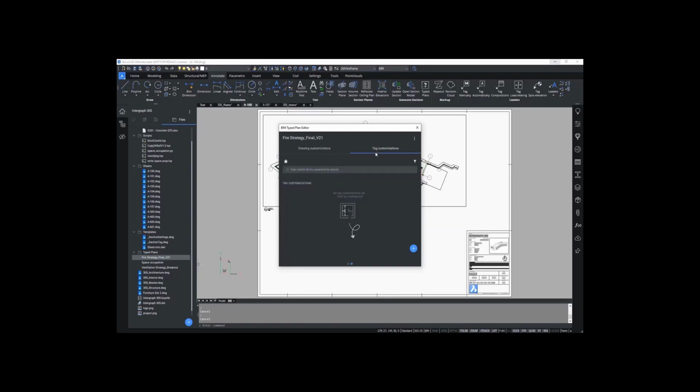Now onto tag customization. What tag customization does, as the name suggests, is that you have control over the tags that come within the type plans, independent of the XML file that I showed you earlier. This way, you might want to have some dedicated tags for exclusive purposes, but you have to make sure they are stored in the section tags.dwg as I showed you earlier.